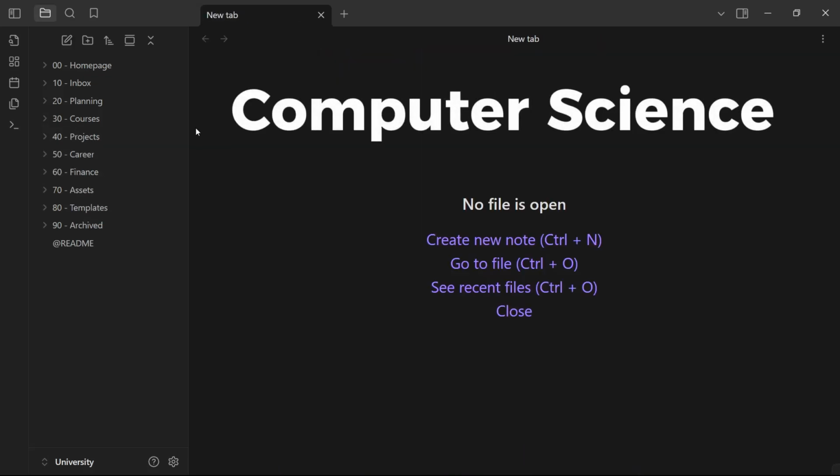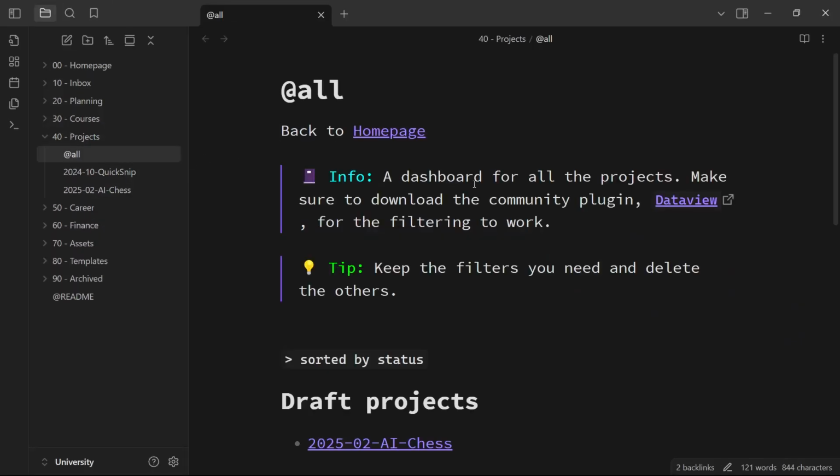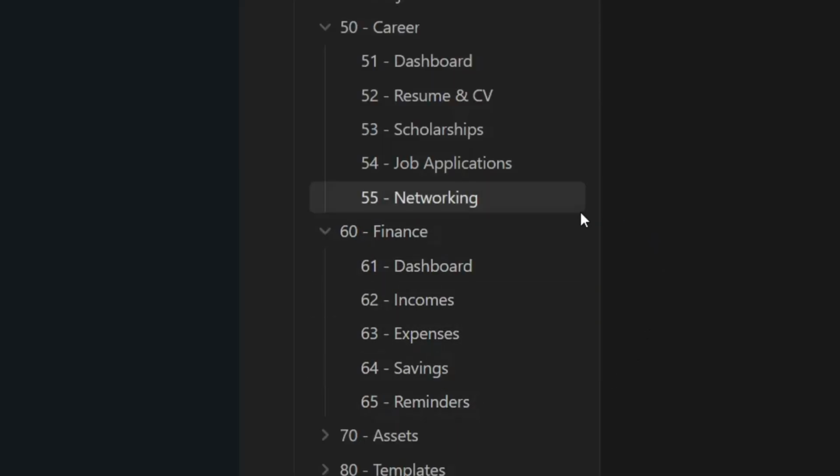If you are a CS student like me, you definitely need projects folder for tracking your projects, as you will need it in your future job applications. Career and finance folder look similar to programmer edition, as you will need them to keep track of job applications and all the money stuff.